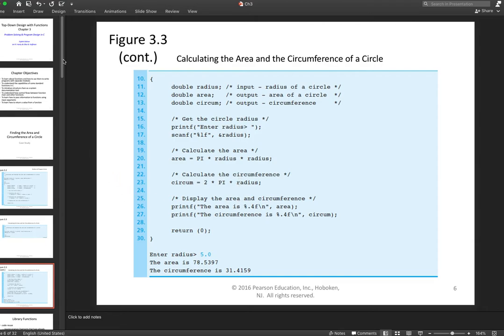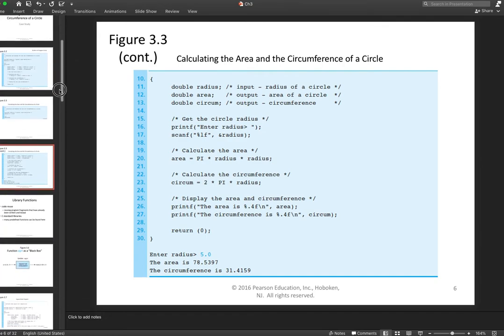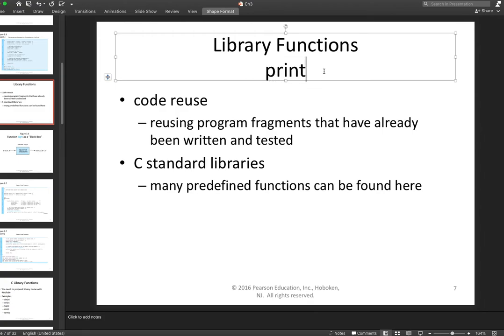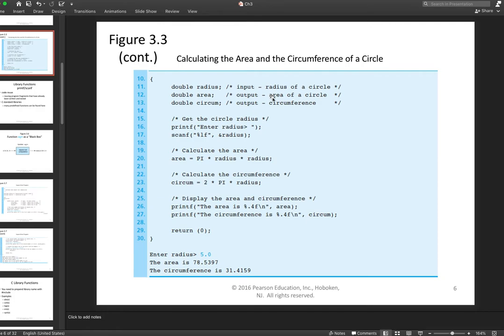Let's move on. The next part is a brief discussion of library functions. And you may wonder, why do we need to use those library functions? First of all, it should be clear, we already used some of those library functions, like printf, scanf. These are library functions. Those are used to carry out some basic tasks on input and output.